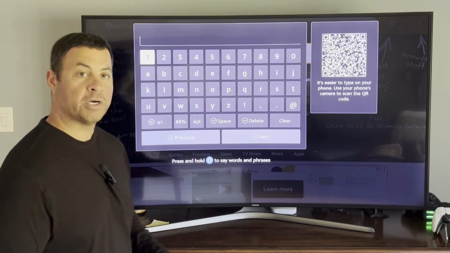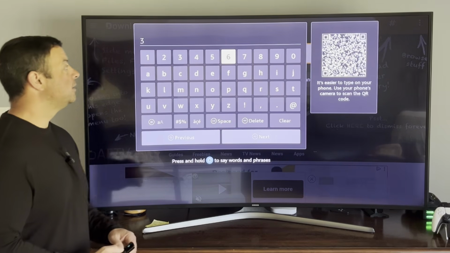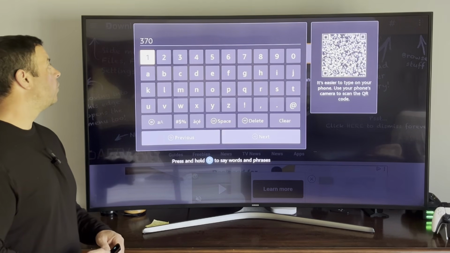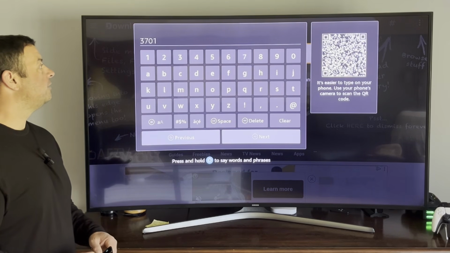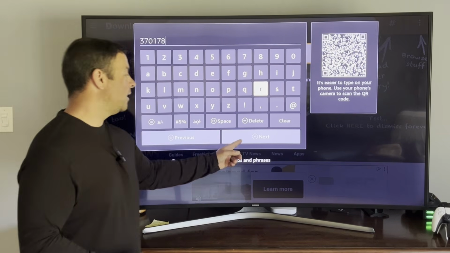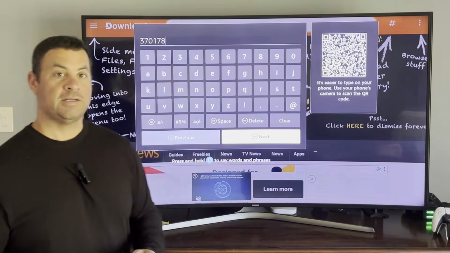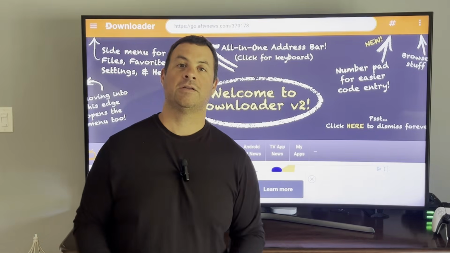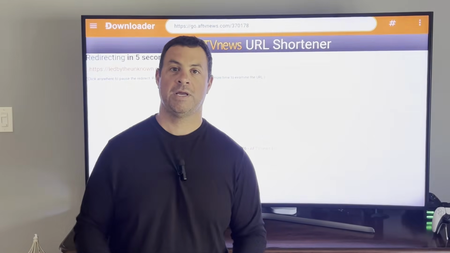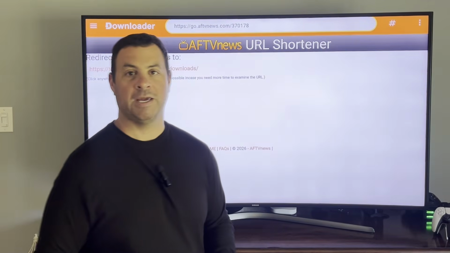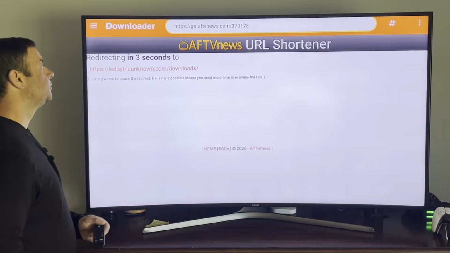So here's our short code, 370178. And then we just hit next, and this just directs it right to the web page to the one we need in order to get these awesome applications on our device.